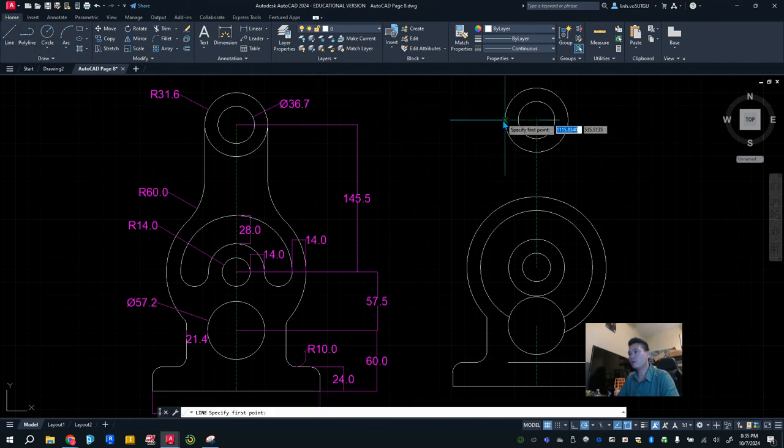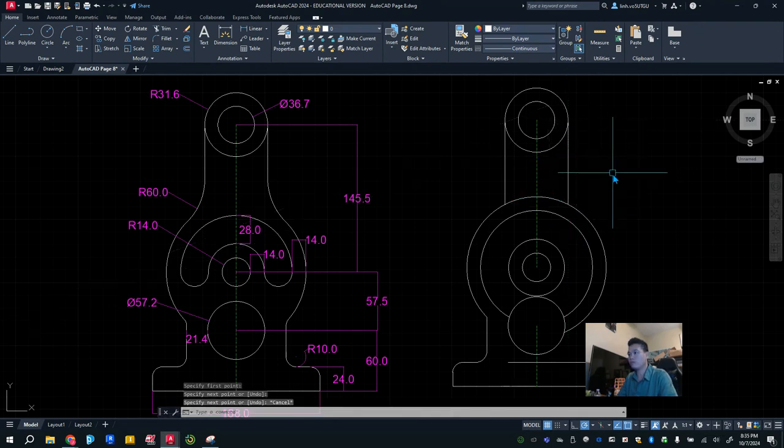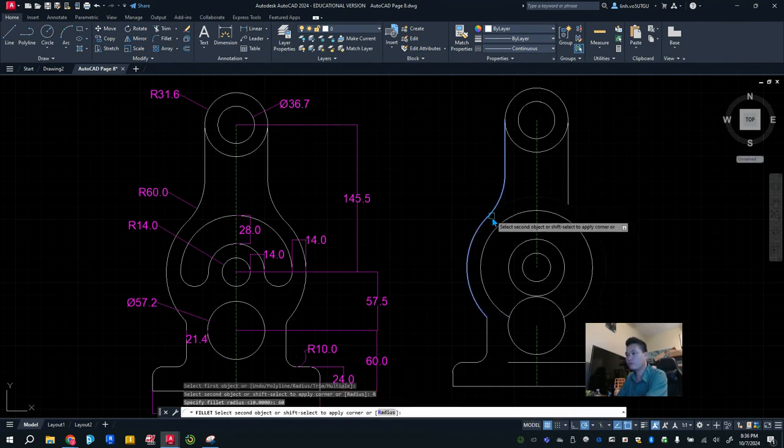I'm going to construct me a segment all the way down until it intersects with that. Okay. I can do the same thing on that side right over here. Now I can just mirror this object over later, but let's just do it this way. And then what we're going to do is a fillet that's R60. Right. First object, radius 60, enter, second.